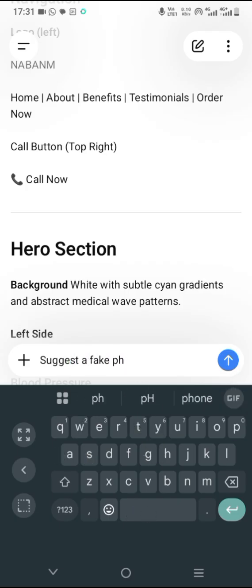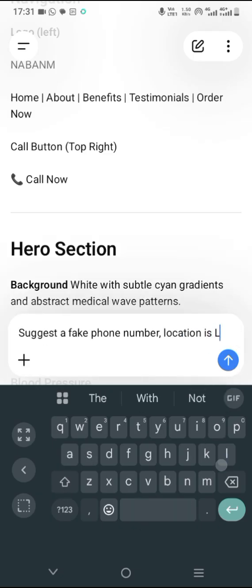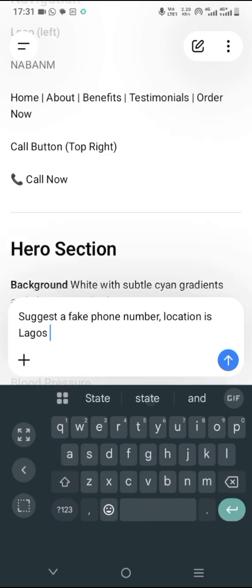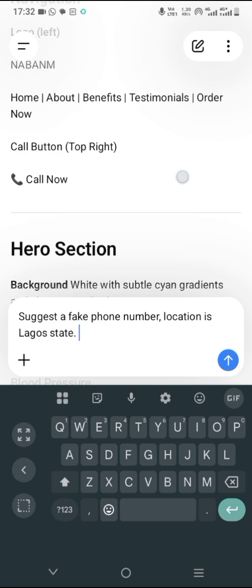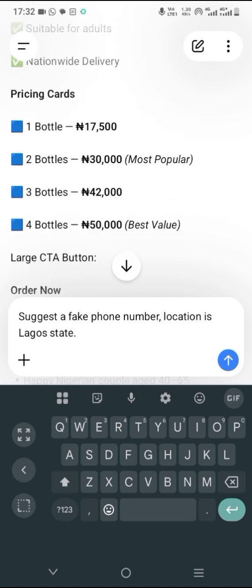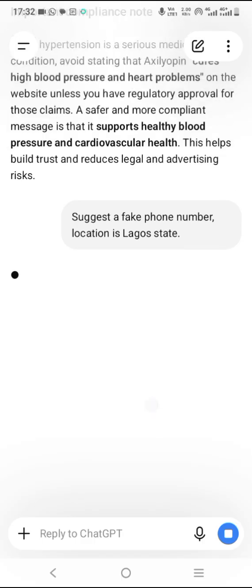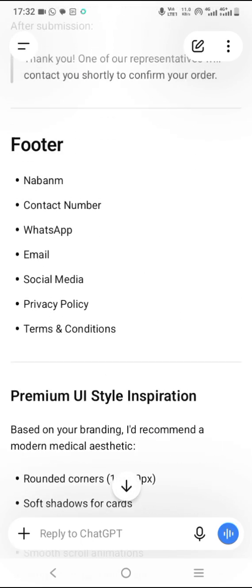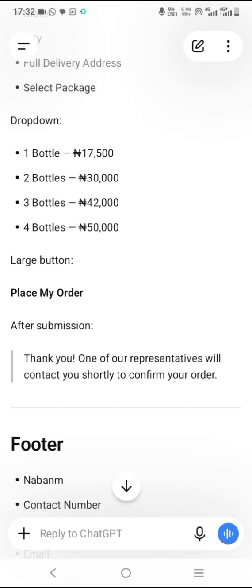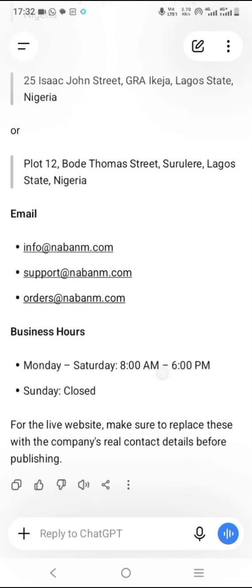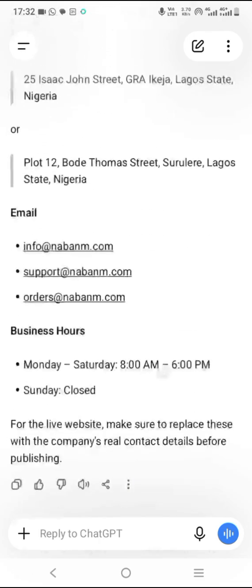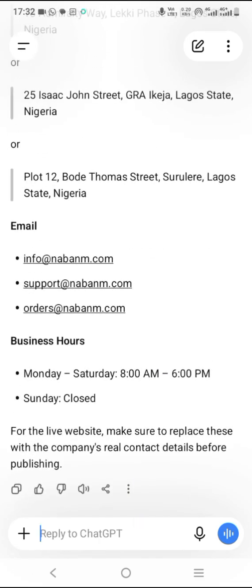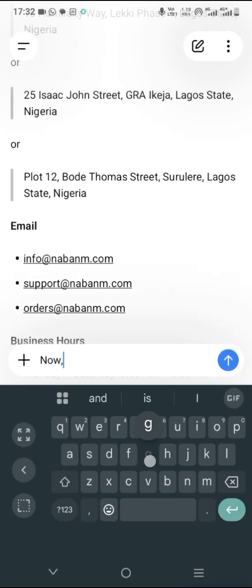So now let's tell ChatGPT to give us a fake phone number, contact page, location, and lots more. Let's use a location as Lagos State, and then we need a phone number, fake social media platforms, and everything. So we just send it. Once we send it, it's going to suggest everything by itself. Since we need a fake phone number, it's going to give us one. The location is in Lagos State, but it's going to give us a fake address. It's going to give us fake social media platforms and everything that's in there.